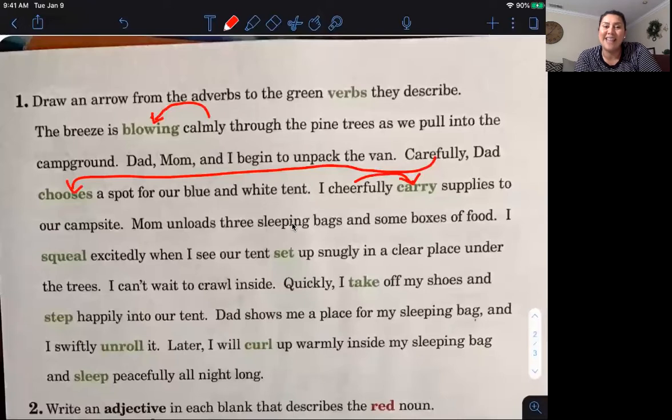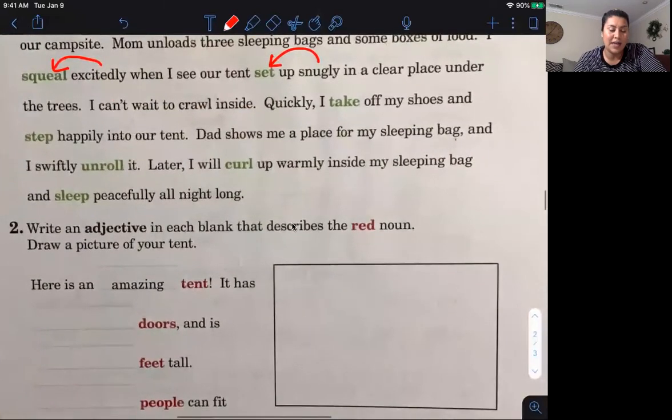I squeal excitedly when I see our tent set up snugly in a clear place under the trees. How did he squeal, he or she? Excitedly. And how did they set up the tent? Snugly. Nice. I can't wait to crawl inside. Quickly, I take off my shoes and step happily into our tent. Well, how did he or she take off their shoes? Quickly took off their shoes. And how did they step into the tent? Happily. You guys are amazing.